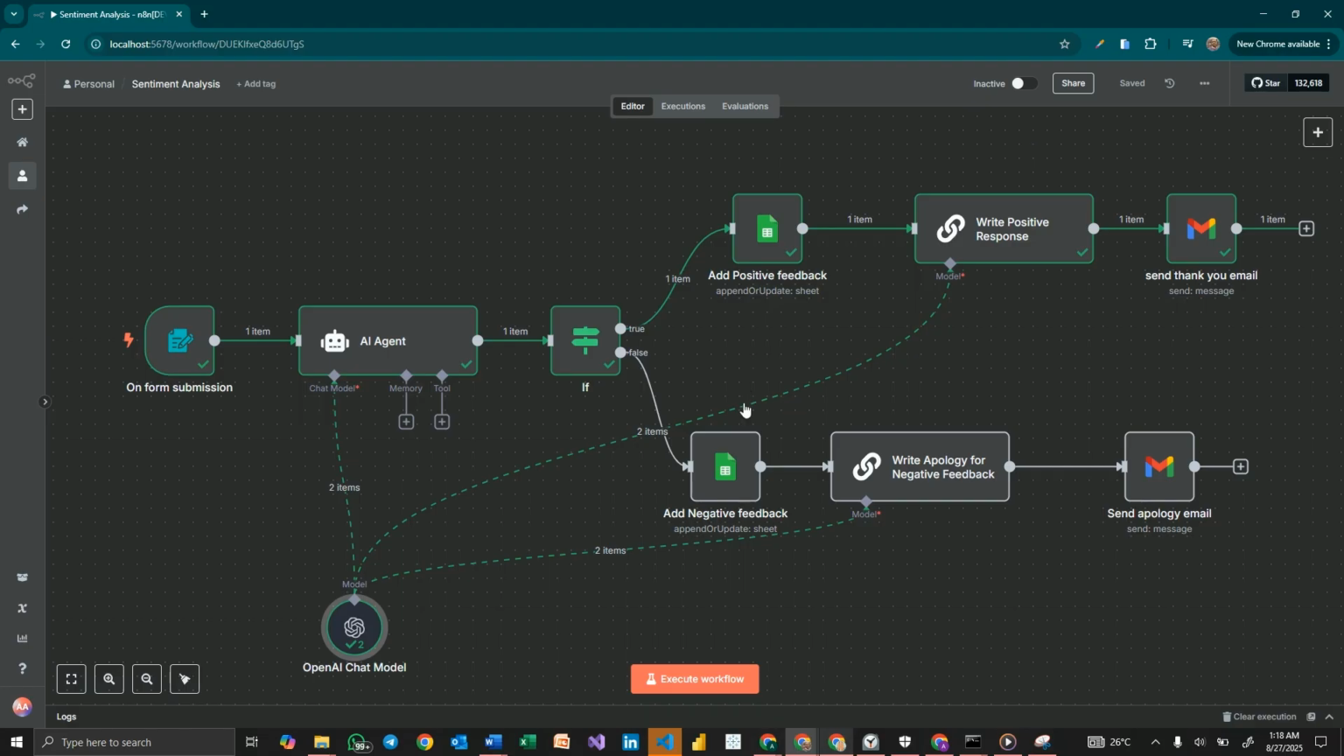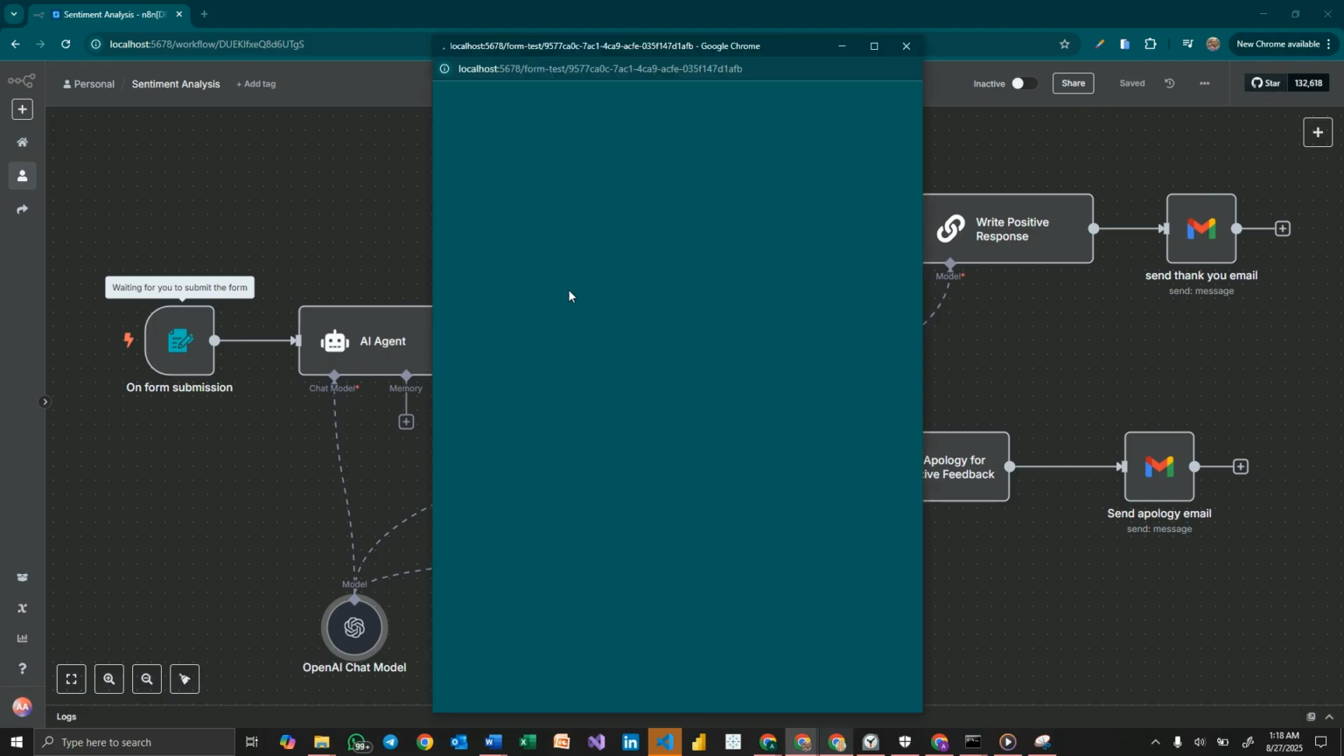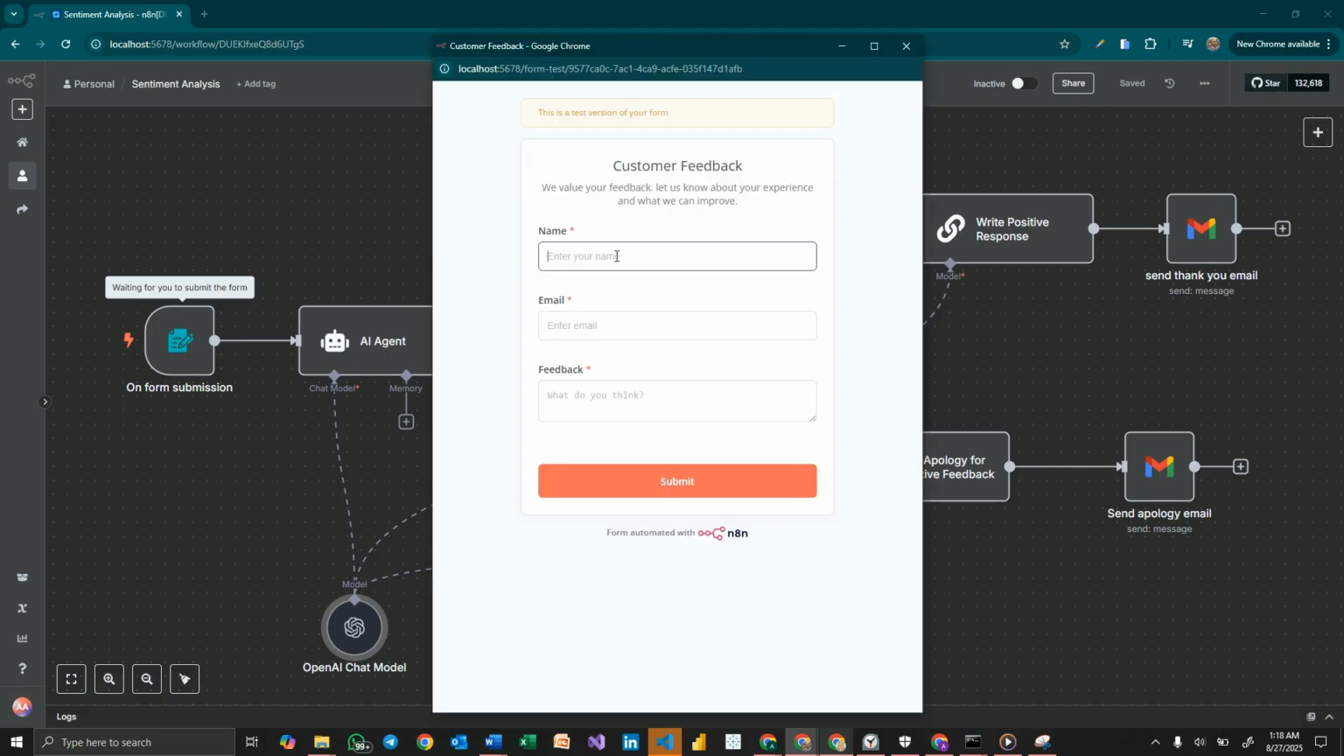All right, so let's test out a not positive. I don't like you calling it negative feedback, but that's okay. Let's test out a not positive experience. Let's say Vladimir Zelensky. Yeah, he didn't have a good experience at the White House, during his first visit.